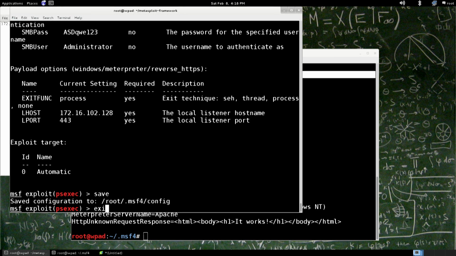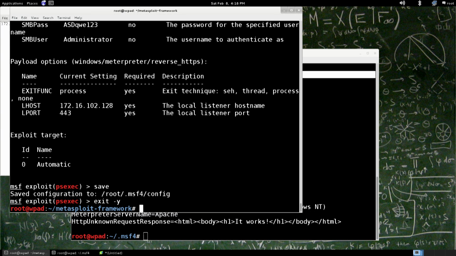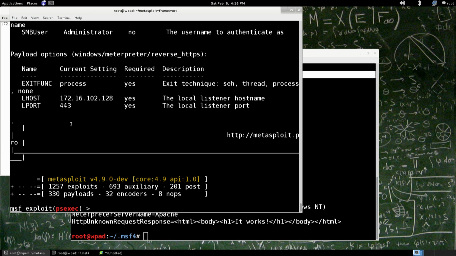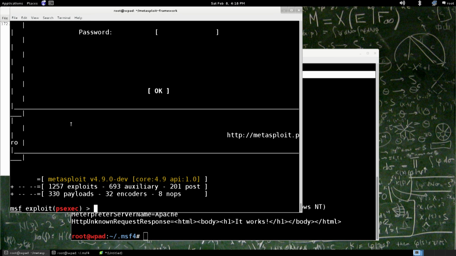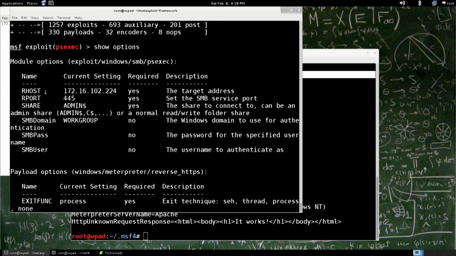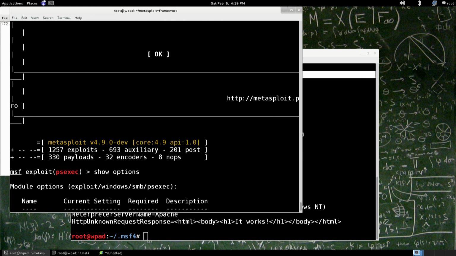So if I exit out of this and say yes, I don't care that I had sessions, and I go back into msfconsole, what we should be is in that module with all of those settings. All right, so we're back in, show options, and for some reason, none of those settings are there. Awesome.